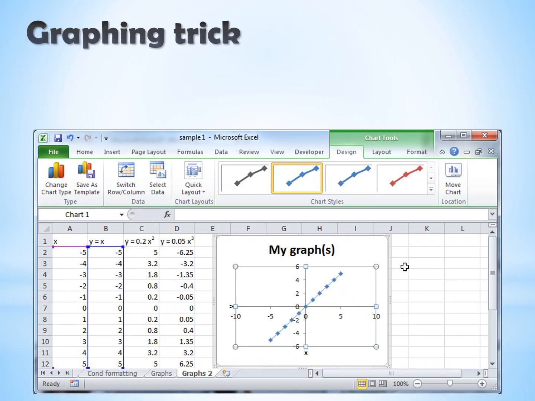Graphing trick. New data can be added to an existing chart in several ways. It can, for example, be done by selecting the chart, which highlights the columns with data used in the chart plot. As you can see, the boxes around the columns have handles. Note that the magenta box represents the x-axis and the blue box represents the y-axis.